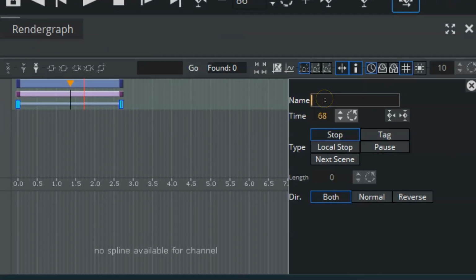Now first, we have a name here, so we could call this any name we want. You just type in a name. We also have a time, which you can adjust right here, and that will slide that stop bar either left or right. It's the same as clicking within the director on your mouse and just dragging it within the stage that way. Now below that, it tells us what we're actually adding.